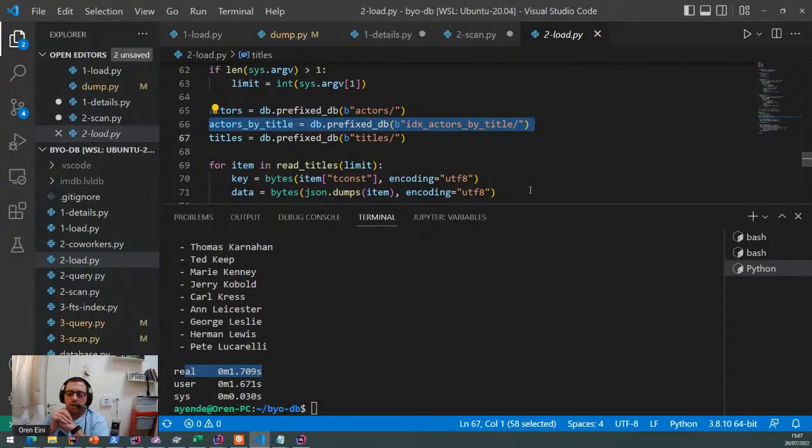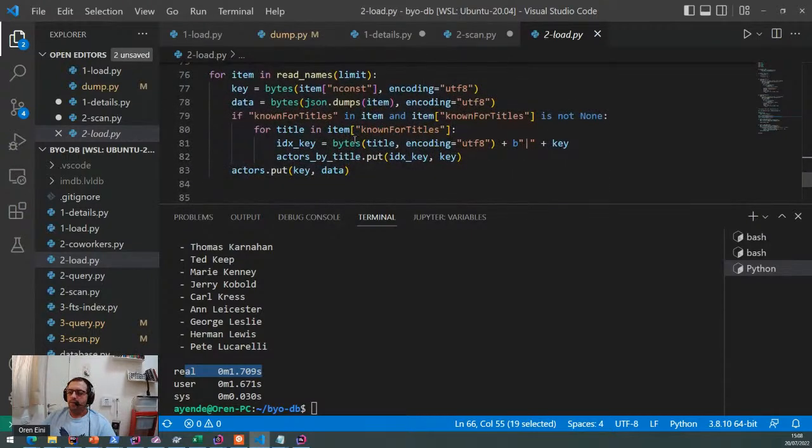Now I'm getting to something really interesting. Now I have something called index actors by title. What is that? Let's see here. When I'm reading the names of actors, I'm checking if they are known for a title. And for each one of them, I'm doing this really weird, strange thing. Title concatenated with the key. I don't understand that. Let's look deep into what is involved.